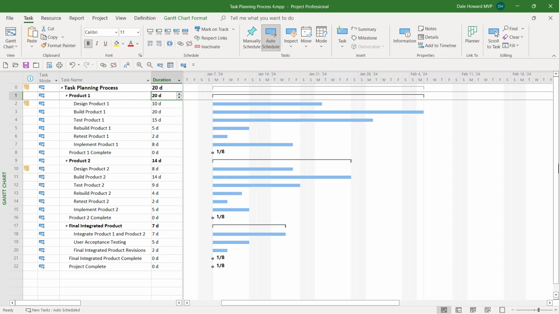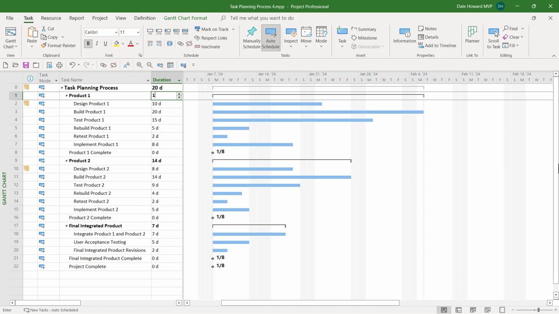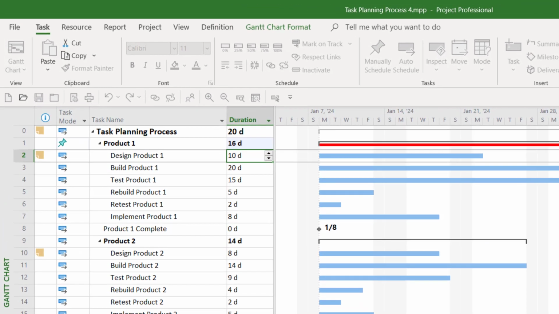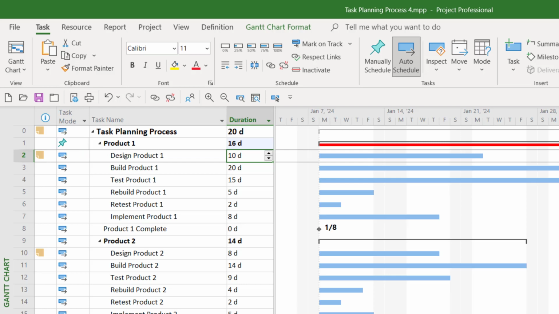Let me give you a warning before we wrap up this video. Do not manually enter duration values for summary tasks. Let me show you why. If I enter a value in the duration column for the Product 1 summary task, Microsoft Project will convert the task from auto-scheduled, which is what we want, to manually scheduled, which is what we don't want.